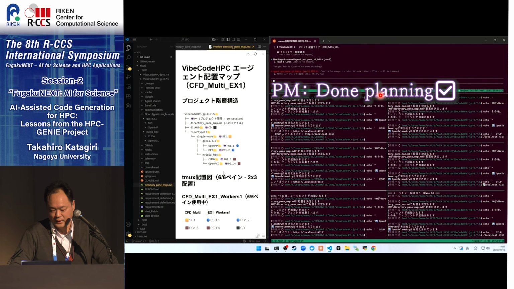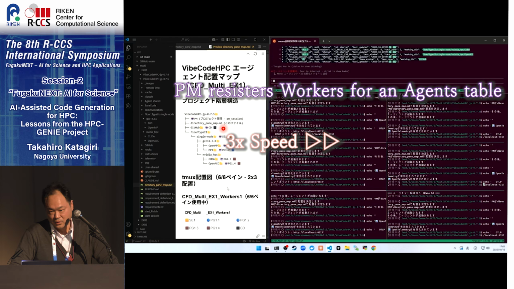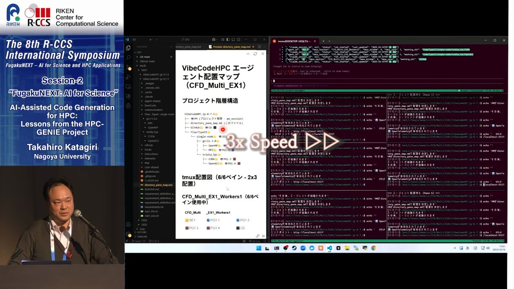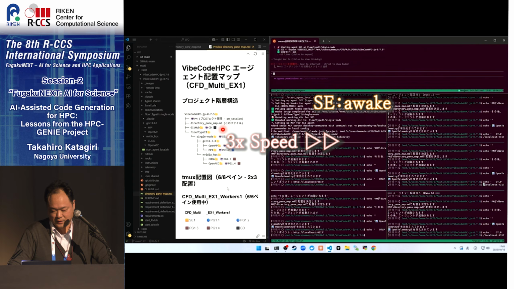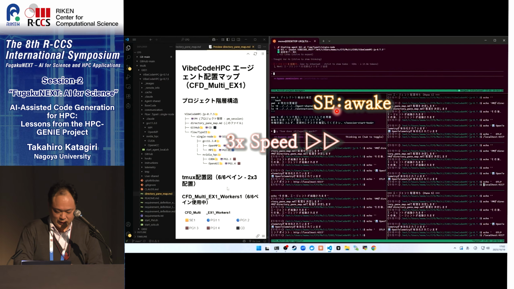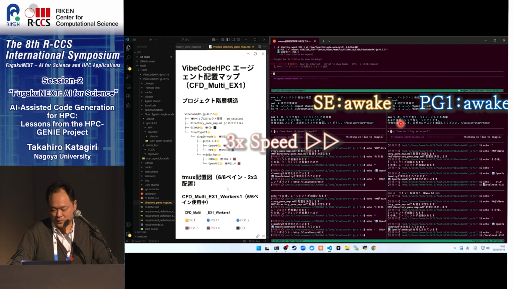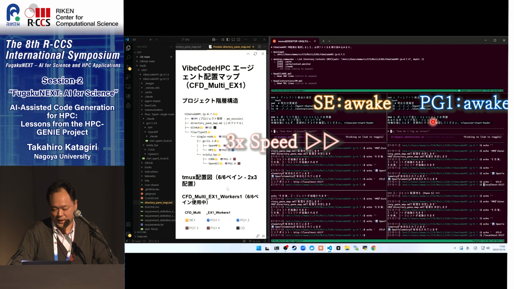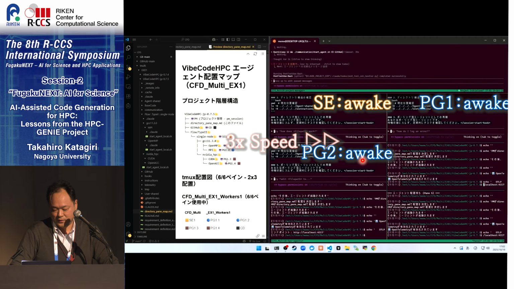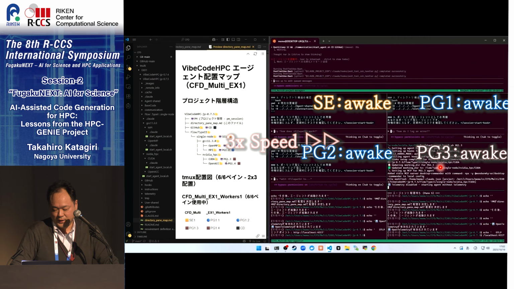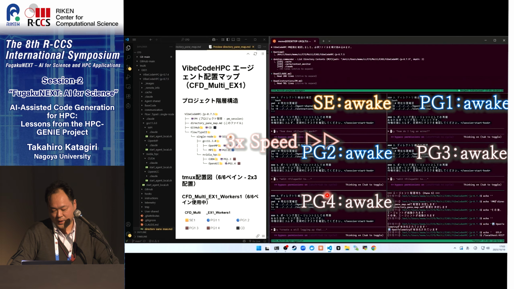Sorry for the Japanese, this is the report. Report making is also automated. So we don't do that. This is waiting for the system engineer. Programmer agent 1, programmer agent 2 are invoked, and 3, and 4, like this.